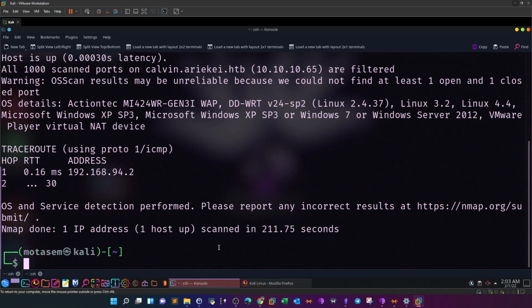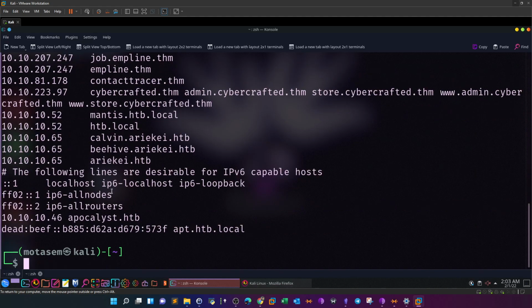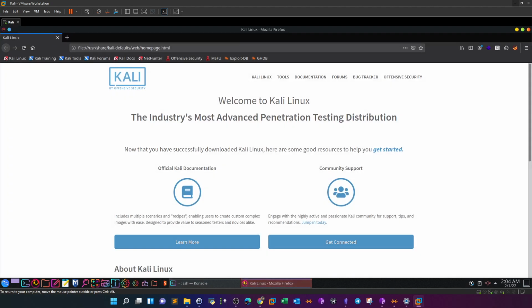So anyway, also don't forget to add the following to your host file. This is the IP of the machine. We add the main host name, and also we add these hosts as well, beehive and Calvin. You will find these once we access the machine or access the IP on port 443 through the certificate details.